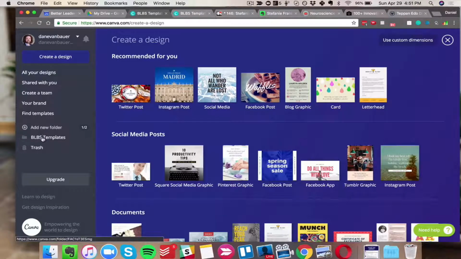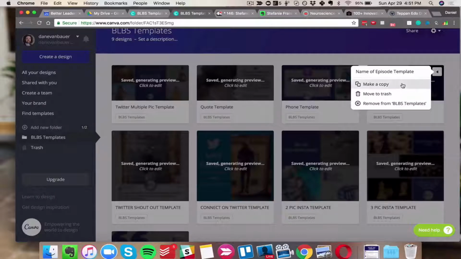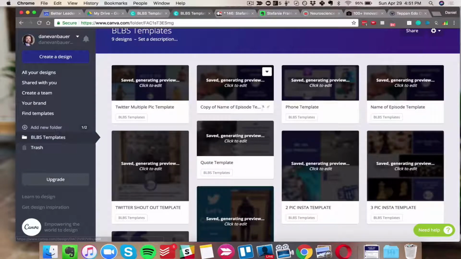I will go to Canva, and what I'd click is this BLBS, Better Leaders, Better Schools templates, which opens this one. And I've named all my templates, okay? So for this one, I'm going to do make a copy because I have my template. I'm going to rename it, and that's 11 a.m. For SEO reasons, I'm going to use my guest's name. And then I'm going to click to edit.